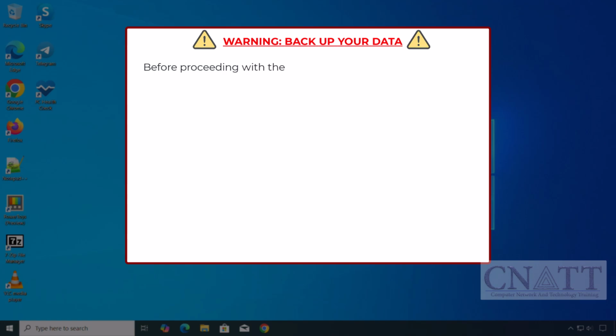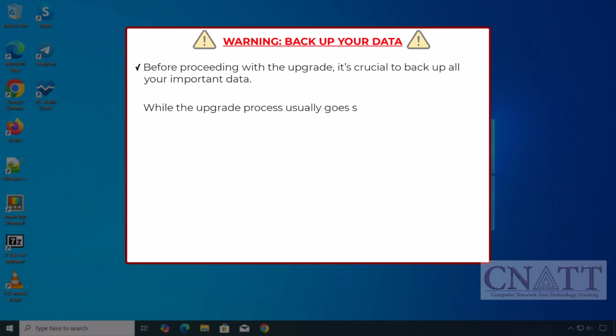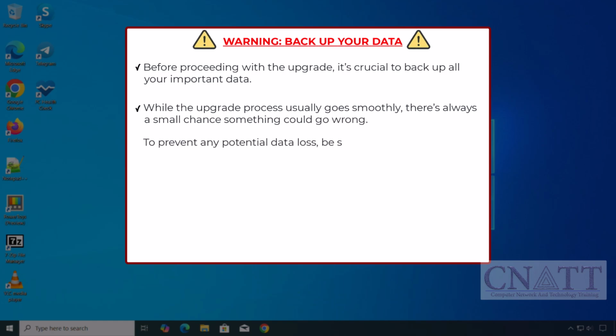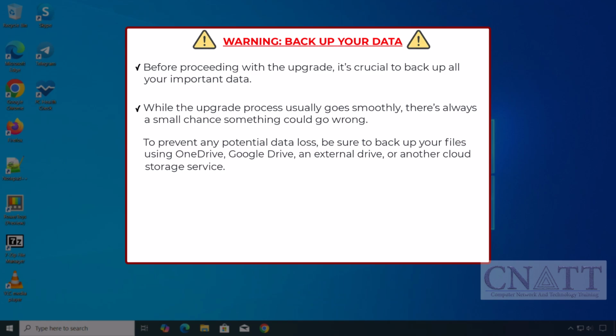Before proceeding with the upgrade, it's crucial to back up all your important data. While the upgrade process usually goes smoothly, there's always a small chance something could go wrong. To prevent any potential data loss, be sure to back up your files using OneDrive, Google Drive, an external drive, or another cloud storage service.